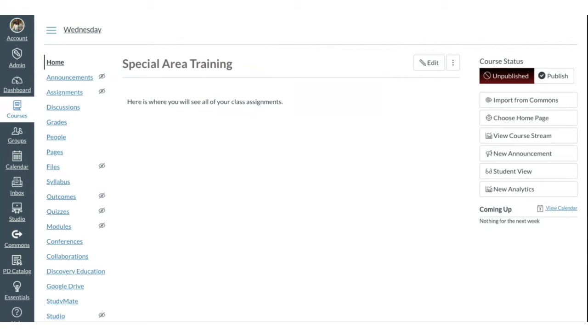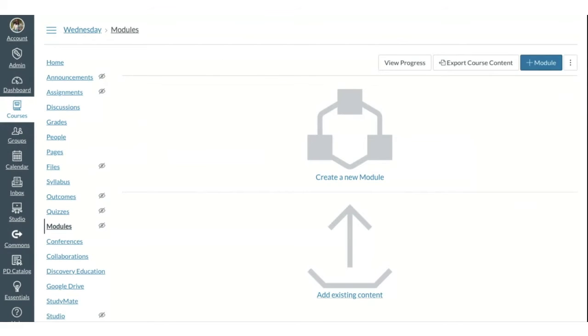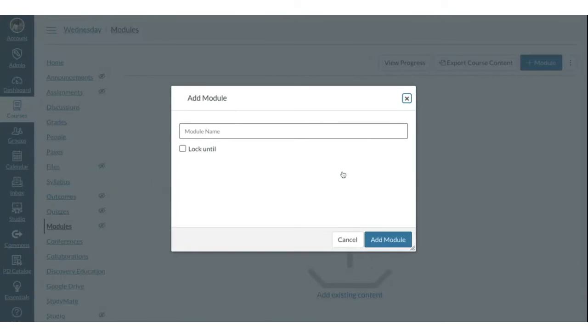Create new module. For my module names, I have right now, distance learning. The really cool thing about modules is you can have them unlock at certain times. So if you want the week of April 6th to be open, you can have it unlock on Monday at midnight, so they don't see anything in the future until you want them to see it. If this was next week's module, I would press the 13th, done. It won't open for students until Monday at midnight. And you can even set a time if you want to, but midnight's good for me.